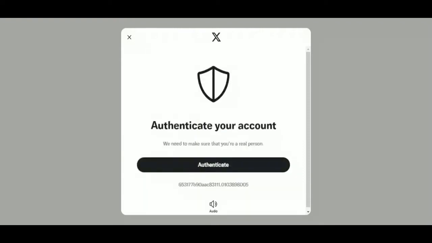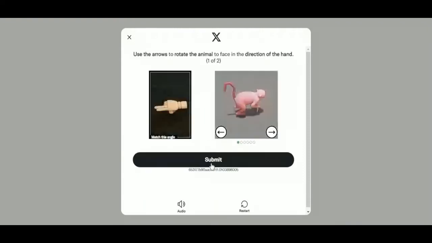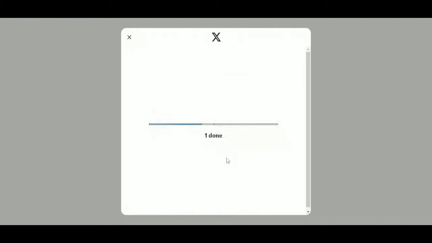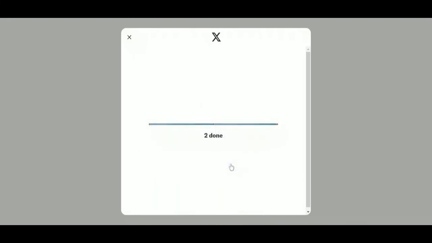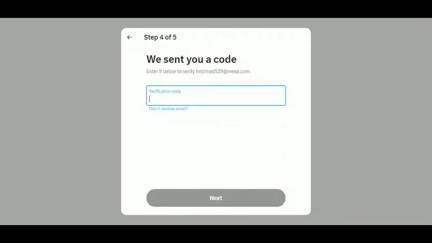So they're going to ask you to authenticate your account. So just two puzzles. Make sure the animal is facing in the direction of the hand. It's not hard. It's just to confirm that it's not a robot creating this account.